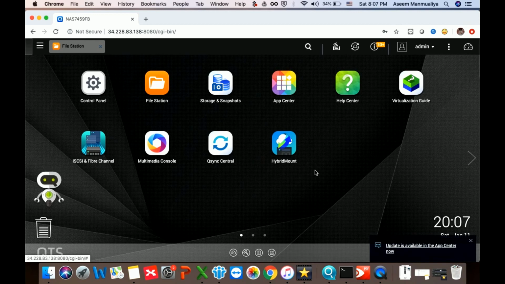Now that this volume is created, I'm going to show you our first use case. The first use case is that we would like to enable protocols like Samba, CIFS, and those, and show that other users are able to upload data from their local machines to this NAS.